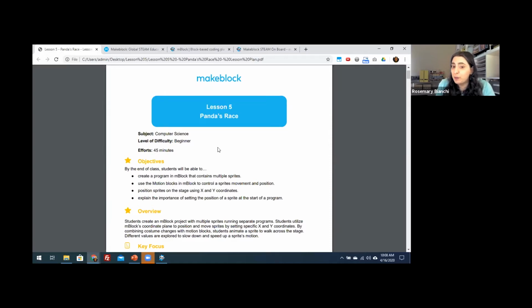This will be our first program where we add additional sprites to it. We'll use the motion blocks in InBlock to control the motion and the position. We're going to position using X and Y coordinates, so we'll have a math connection in this lesson, as well as explaining the importance of setting a position at the start of the program. We're going to use multiple sprites in this that are running separate programs.